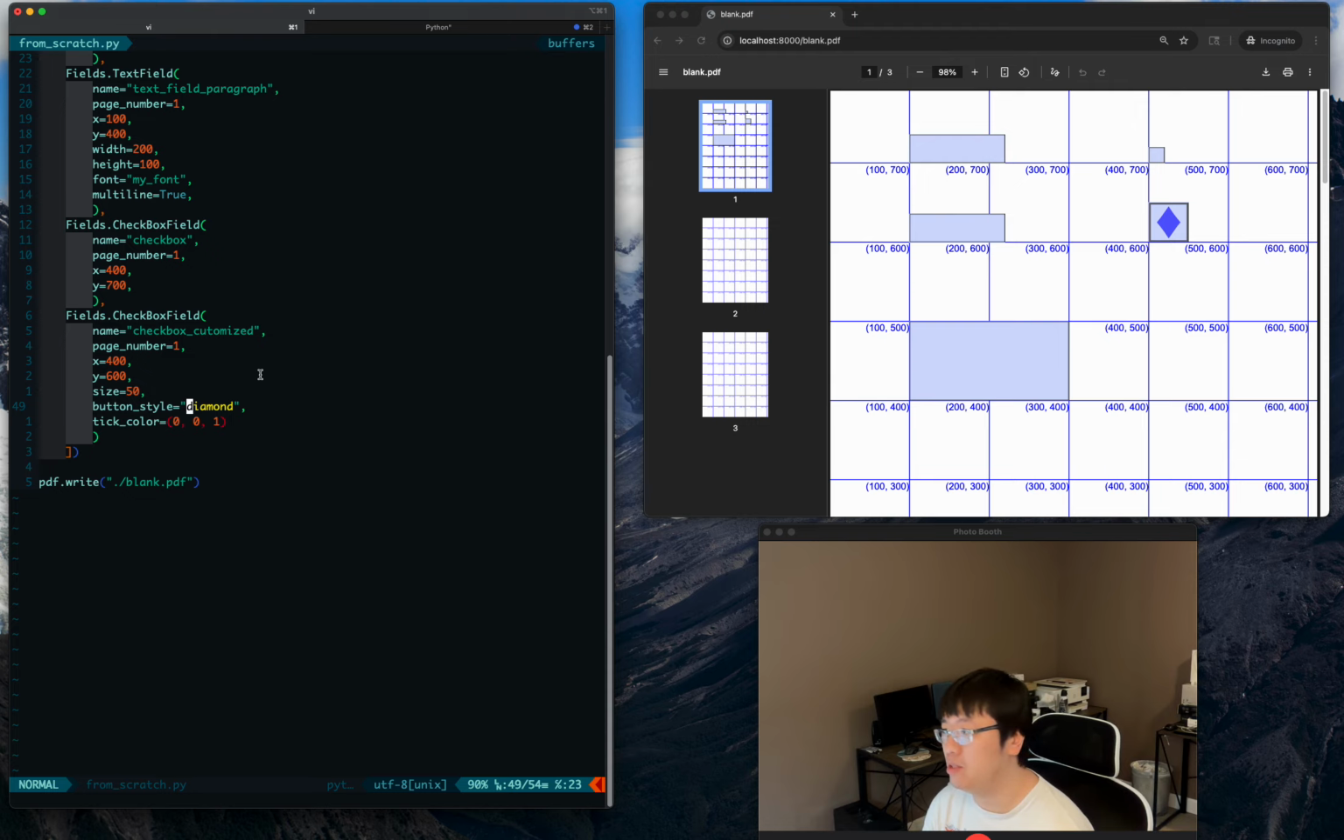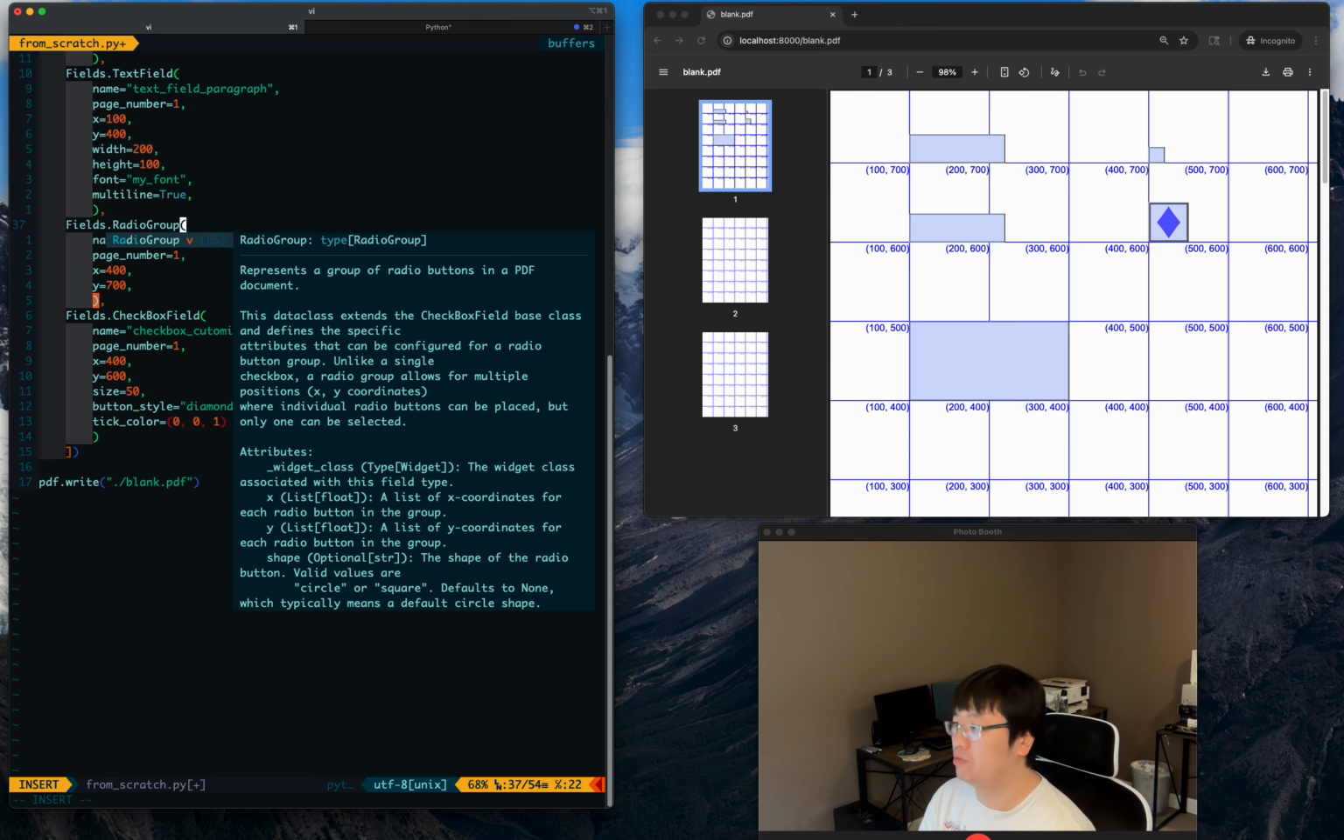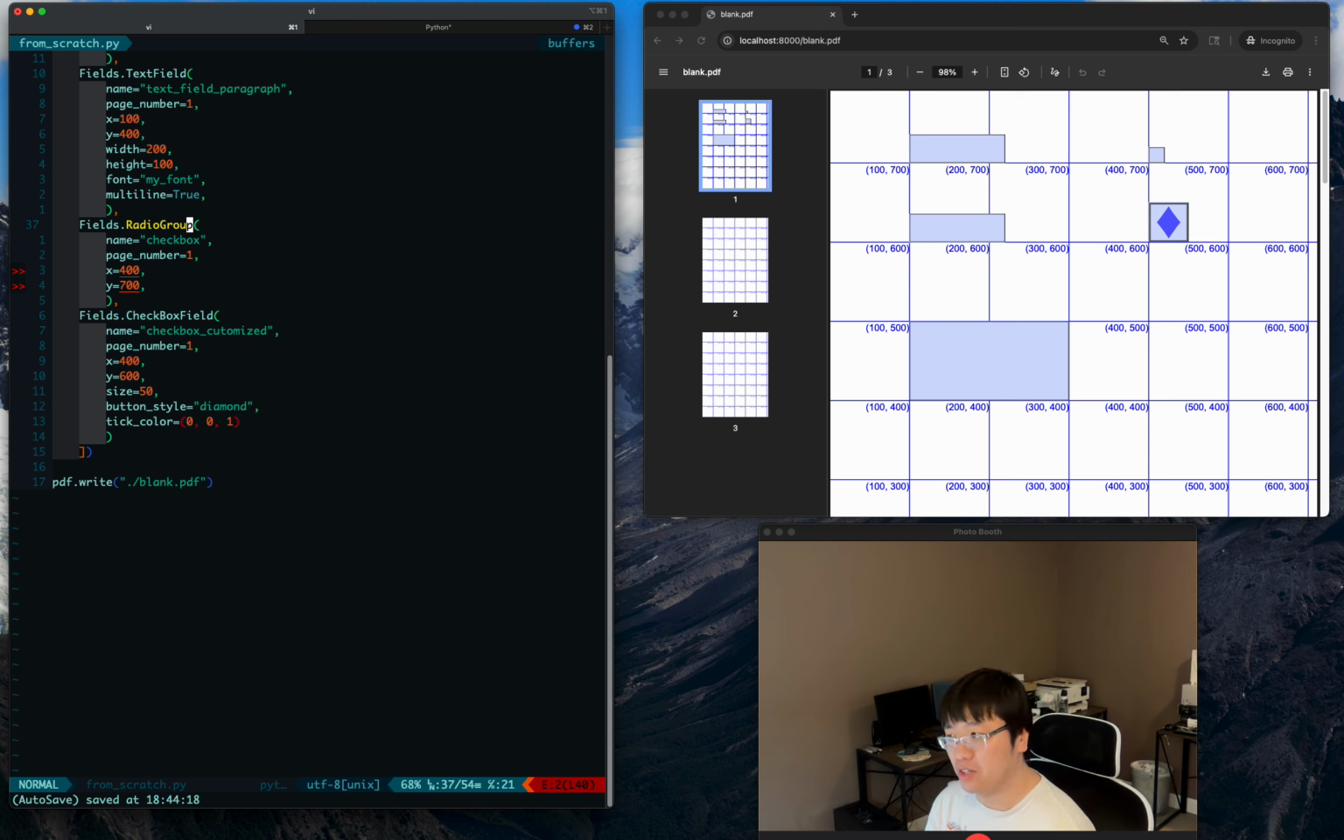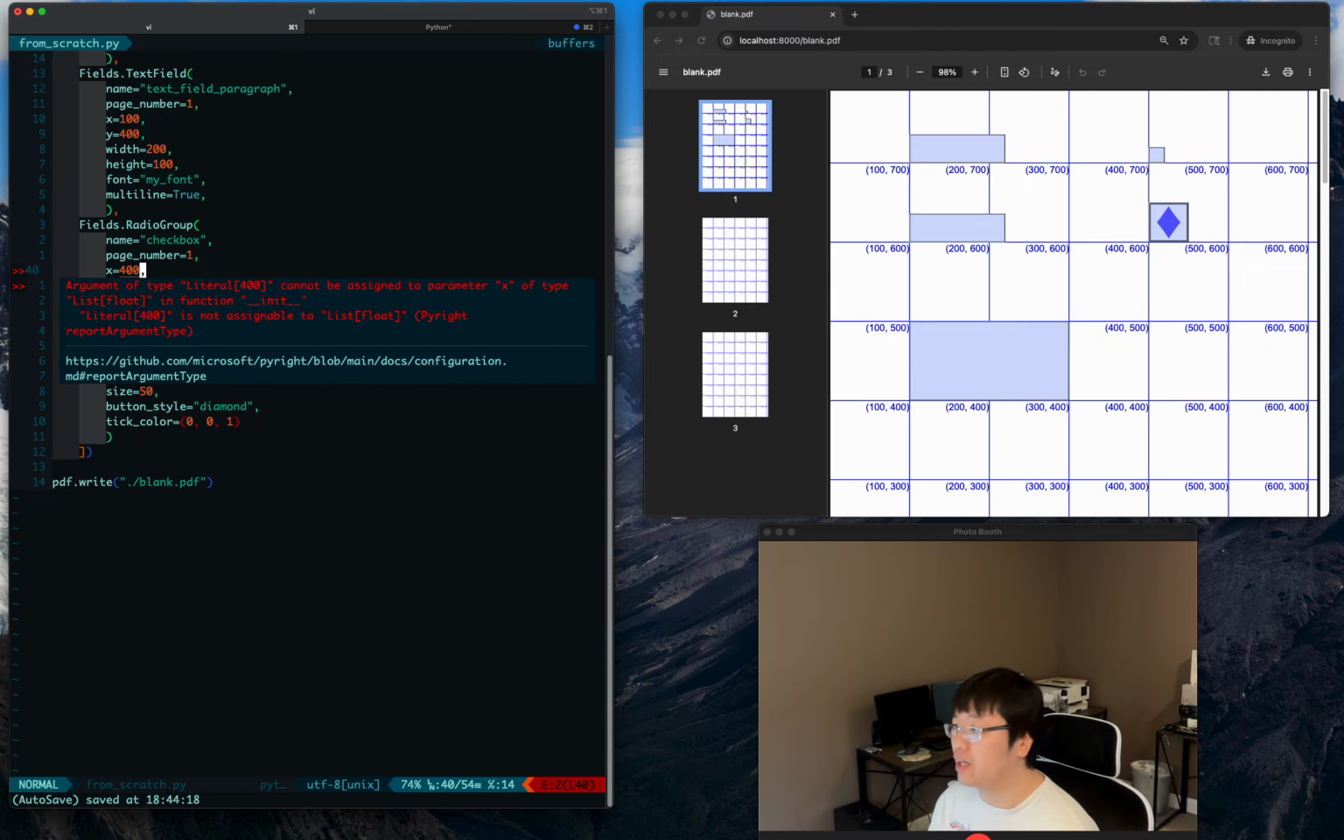And because they are so similar, instead of creating new ones, I'm just going to change the two checkbox we have created before. So instead of checkbox field, it takes radio group. And as you can see by the name, it is a group, not a single one. And because of that, the coordinates that you give it cannot just be a single numeric value. If you have a static analyzer for your editor enabled, it will actually complain. Instead, it will have to take a list of coordinates for both x and y respectively.